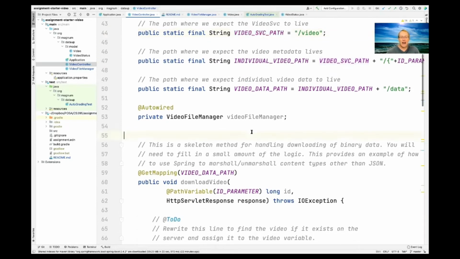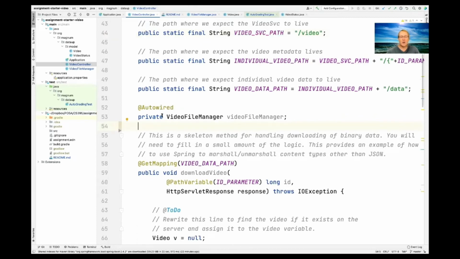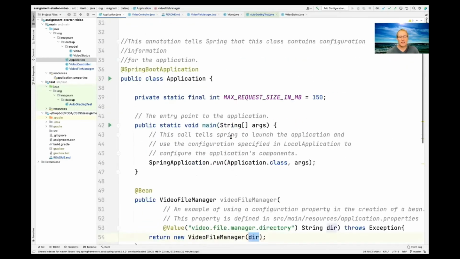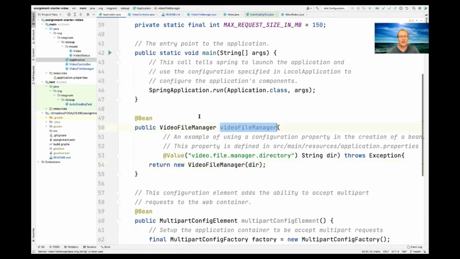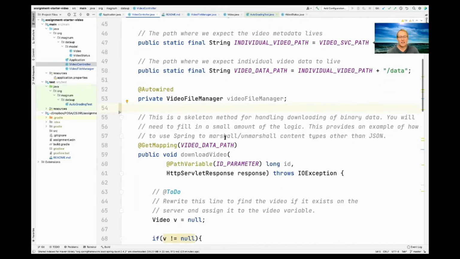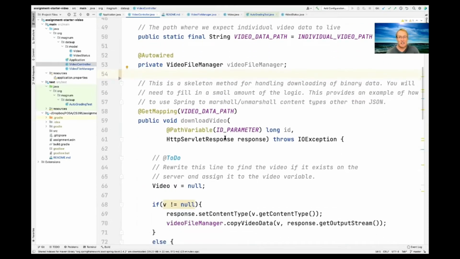Down here, you can see we have our video file manager, which is auto-wired. So that gets connected up. And that, of course, gets resolved by this nice little bean over here. The video file manager bean is connected to that. So that's what will be used to initialize this. So this is basically dependency injection 101. We don't have to write the constructor. We just write the factory method that makes one of these things, and Spring connects them together.